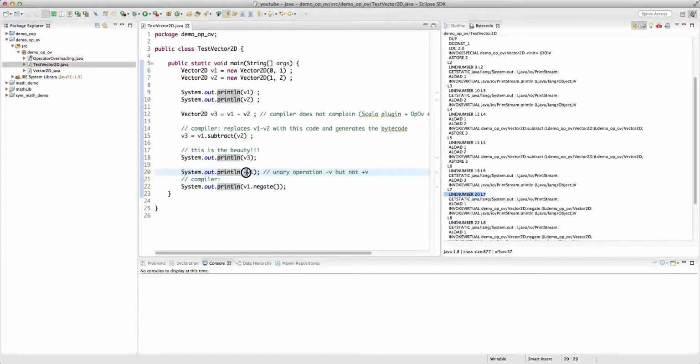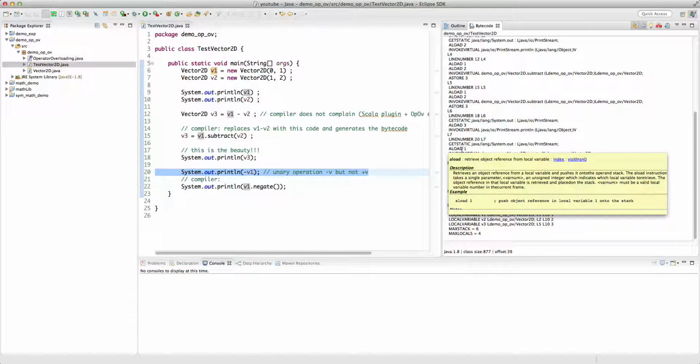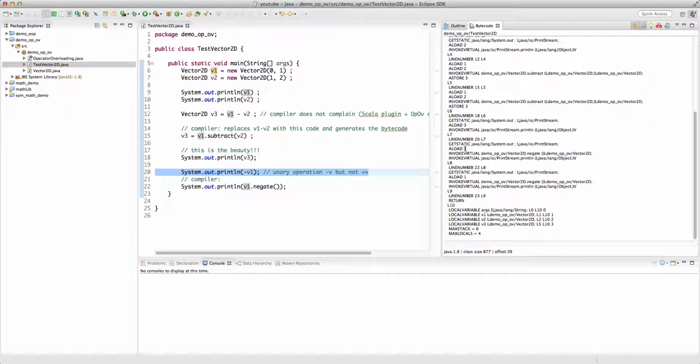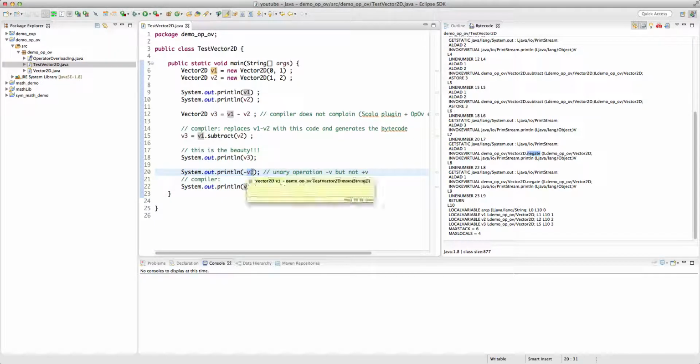So when I say minus v1, remember v1 is an object reference. So what happens here? It loads v1, aload_1, and invokevirtual. So first it runs a method on the Vector2D. And what is that method? It's negate, right? So when the compiler sees this minus object v1, it goes into the object v1, which is Vector2D, and sees if there is a method called negate. And if there is, it just invokes that.